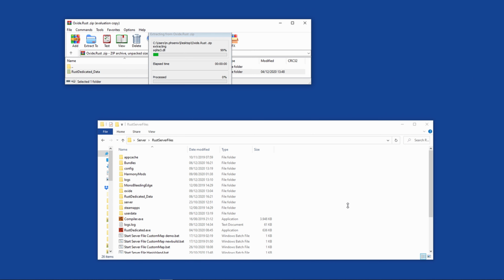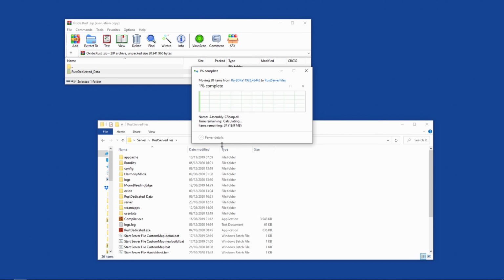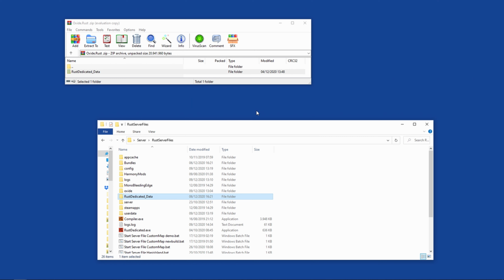If you drag it in here, it will ask you if you want to replace the files, and you just click yes. Make sure you do this while the server is not running. Once it's done, start up your server and the Oxide folder that I already have here should pop up. If you ever need to update Oxide, you would do exactly the same thing. Download the newest version, drag the RustDedicated_Data folder inside here, replace the files with the newer versions, and you're updated. Then start your server.